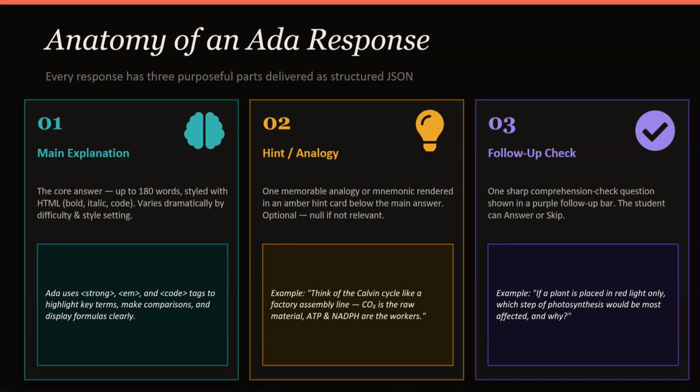Now let's look at the anatomy of the ADA response. Every response has three purposeful parts delivered as a structured JSON. You have the main explanation, which involves the core answer, up to 180 words, styled with HTML features. It's also varied dynamically by difficulty and style setting. Now, the ADA application uses HTML-based tags. It recognizes them in an absolutely flawless way.